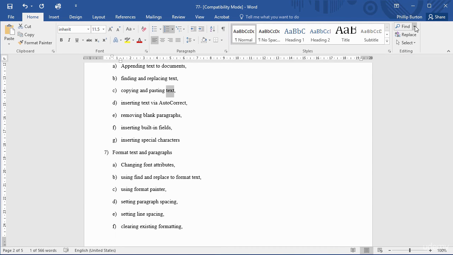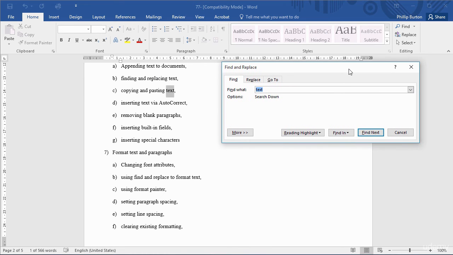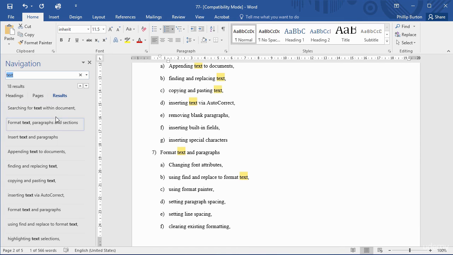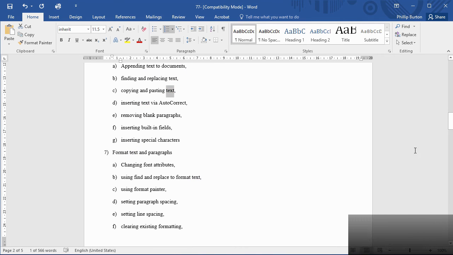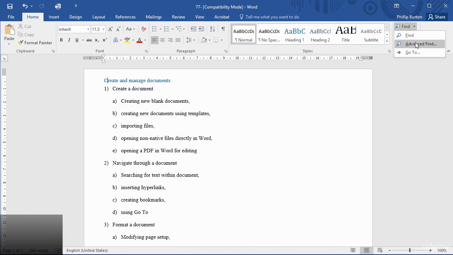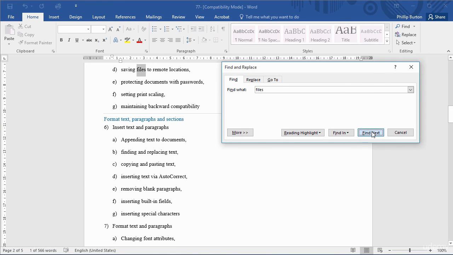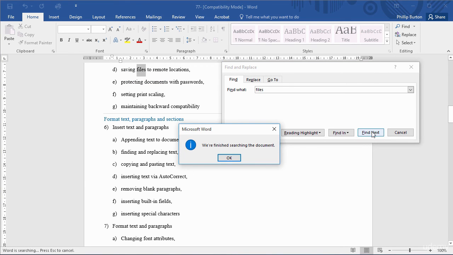So I can click on this and get to Advanced Find, and that gives me this dialog box. So whether you prefer this navigation pane, or if I just scroll all the way to the top, this Advanced Find is down to you. So here I can type whatever text I want. So I'll look for the word files this time, and I can click Find Next, and Find Next, and so on. And eventually you can see I've finished searching the document.